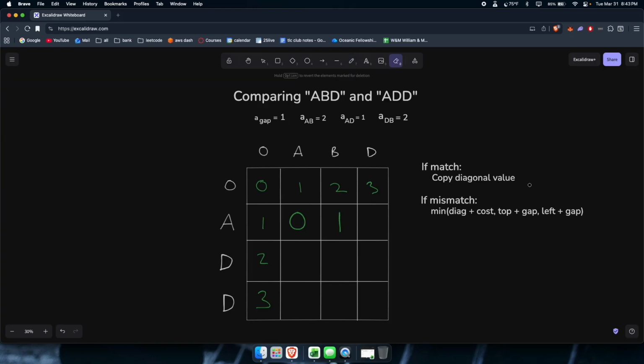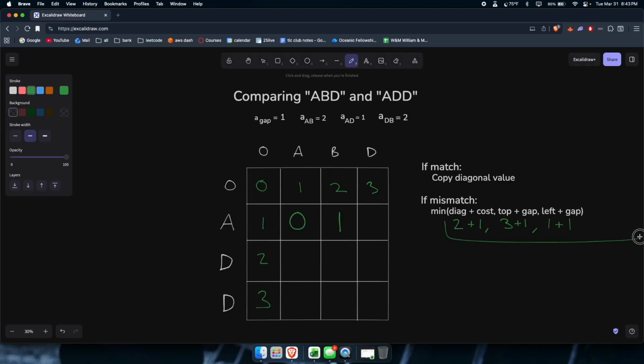Okay, and now we are comparing A and D. So this is another mismatch. So we're gonna do the same thing. We're gonna fill in these values and then take the minimum. So the diagonal plus the cost of A and D. So this is 2 plus 1 in this case. Now we have the top value plus our gap. So this is 3 plus 1. And then we have our left value plus gap. So it's 1 plus 1. Okay, and the minimum of all this is just 2.